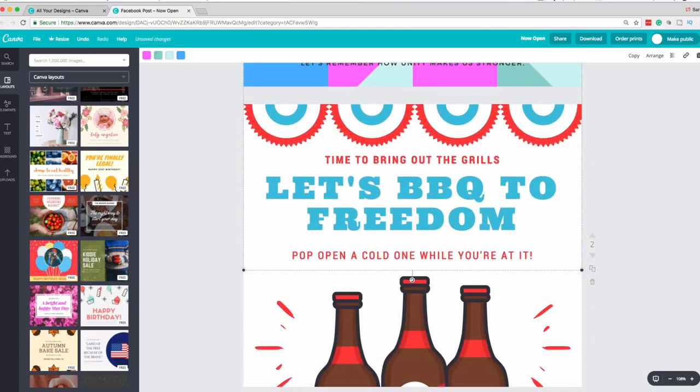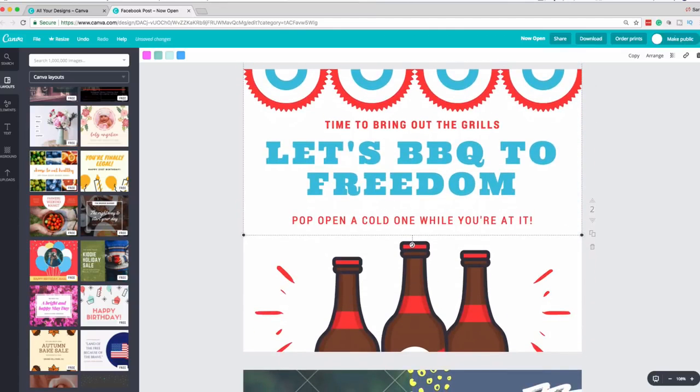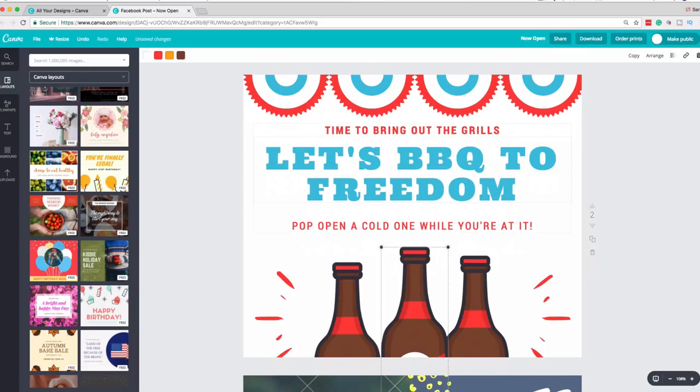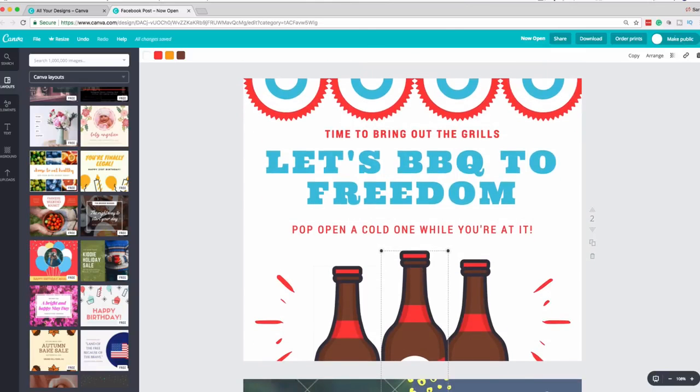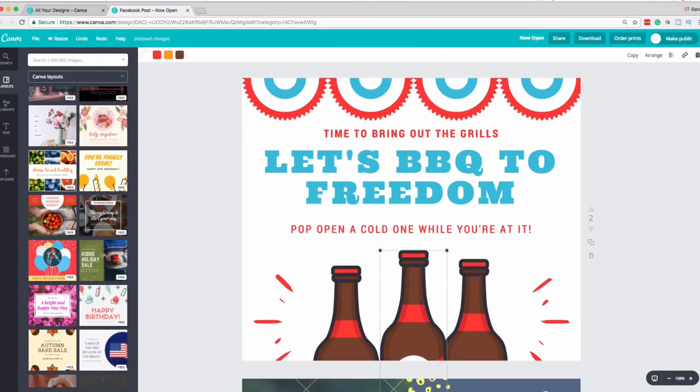So let's go over to another one now. This is another free one. So let's have a look here. As you can see, there are different elements that Canva have added on this design. Let's say I don't really want this to be beer bottles here. So I'm going to click on the element that I don't want to be included in the design.